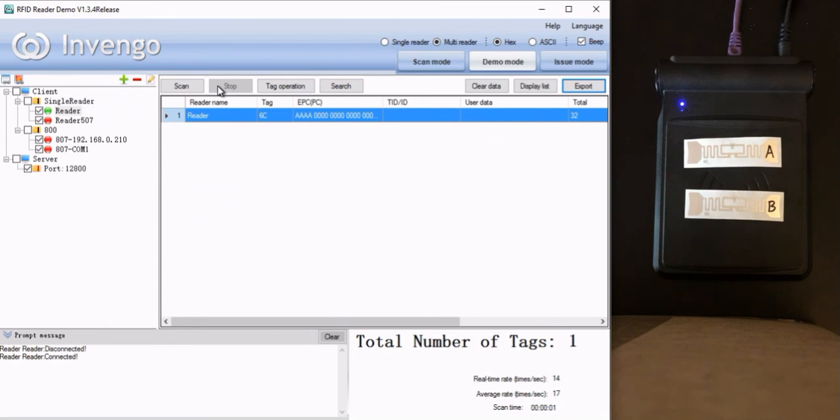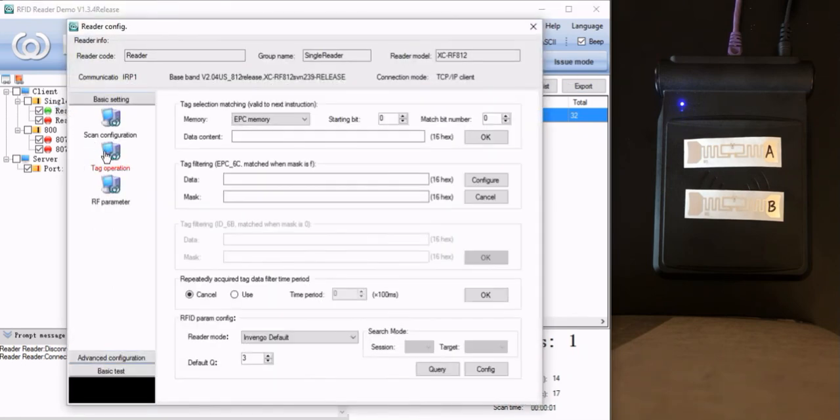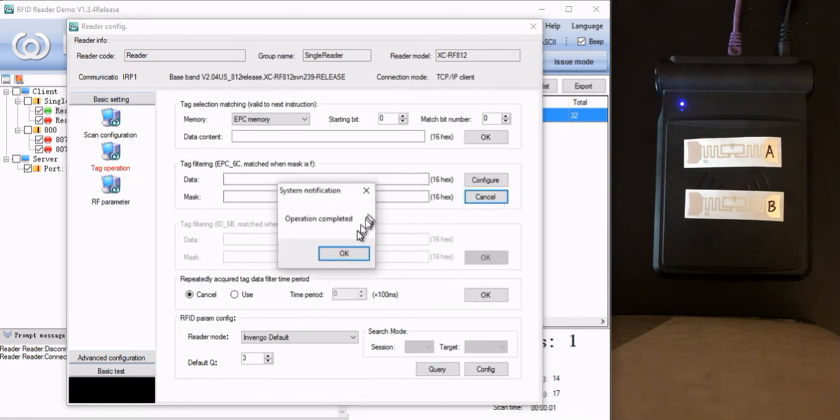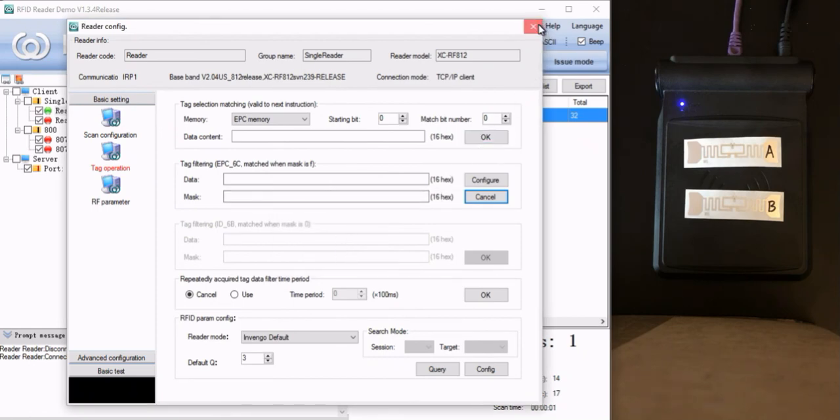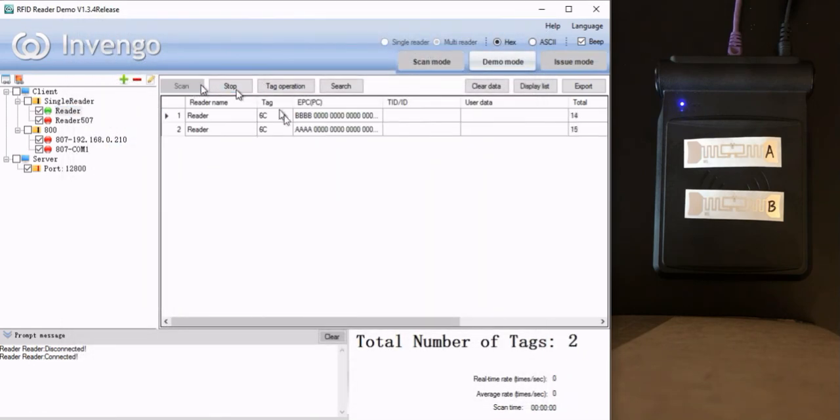So the last thing is, how do you get rid of this? And it's a little tricky. You got to go back in under reader, go to tag operation, and simply hit the cancel button. And it'll say operation complete. That's how you get rid of the filter. So I can go back over here and hit scan, and I can now see both tags.